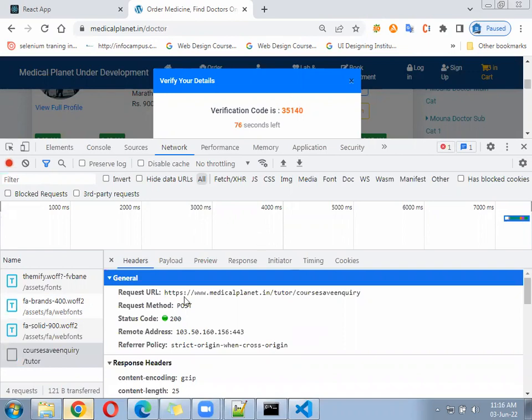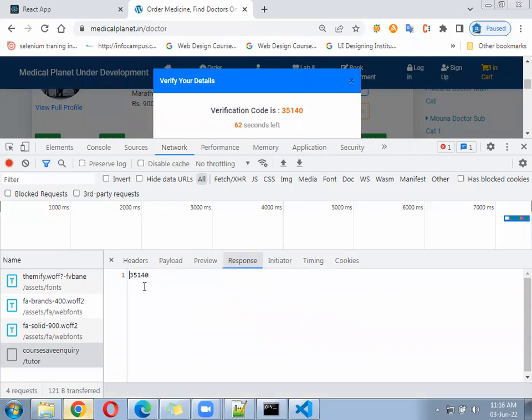When I have filled the first form, after filling the first form, I have sent the data to this location. After sending the data to this location, data received successfully, and from there one response came. That response is this one, 35140. You can see here, the server has sent the OTP. That OTP is visible here. Now the timer started, 46 seconds is left.